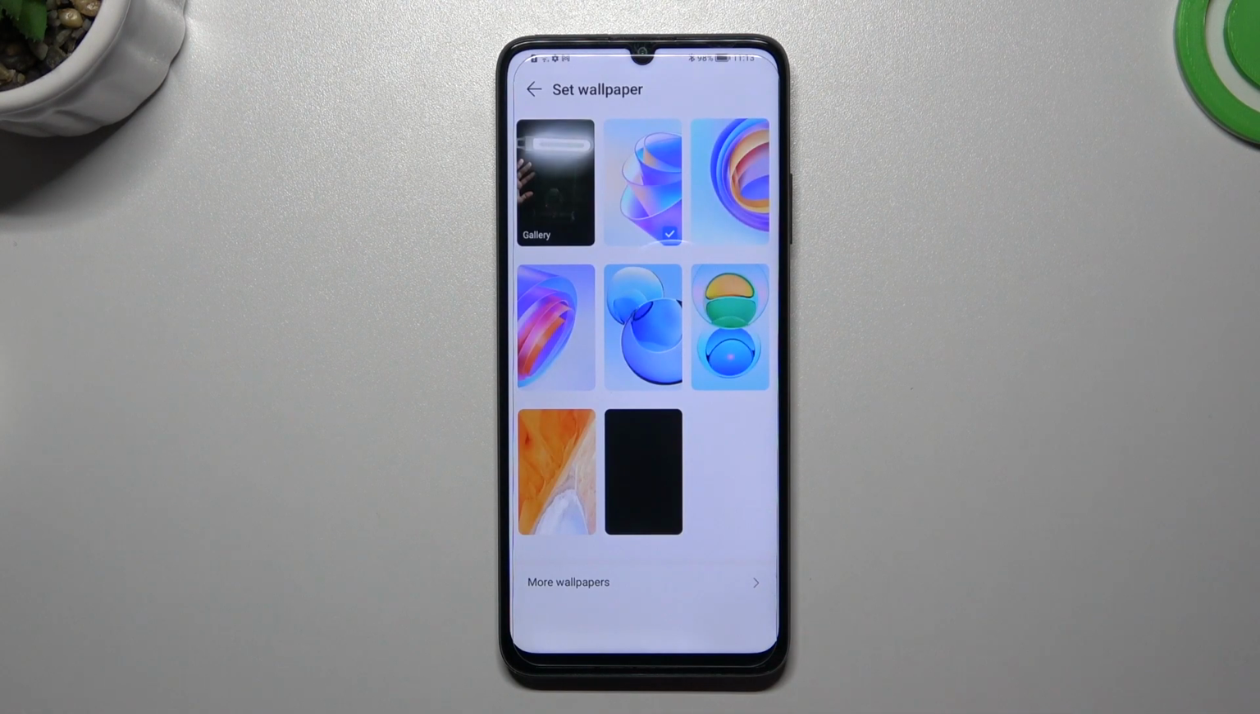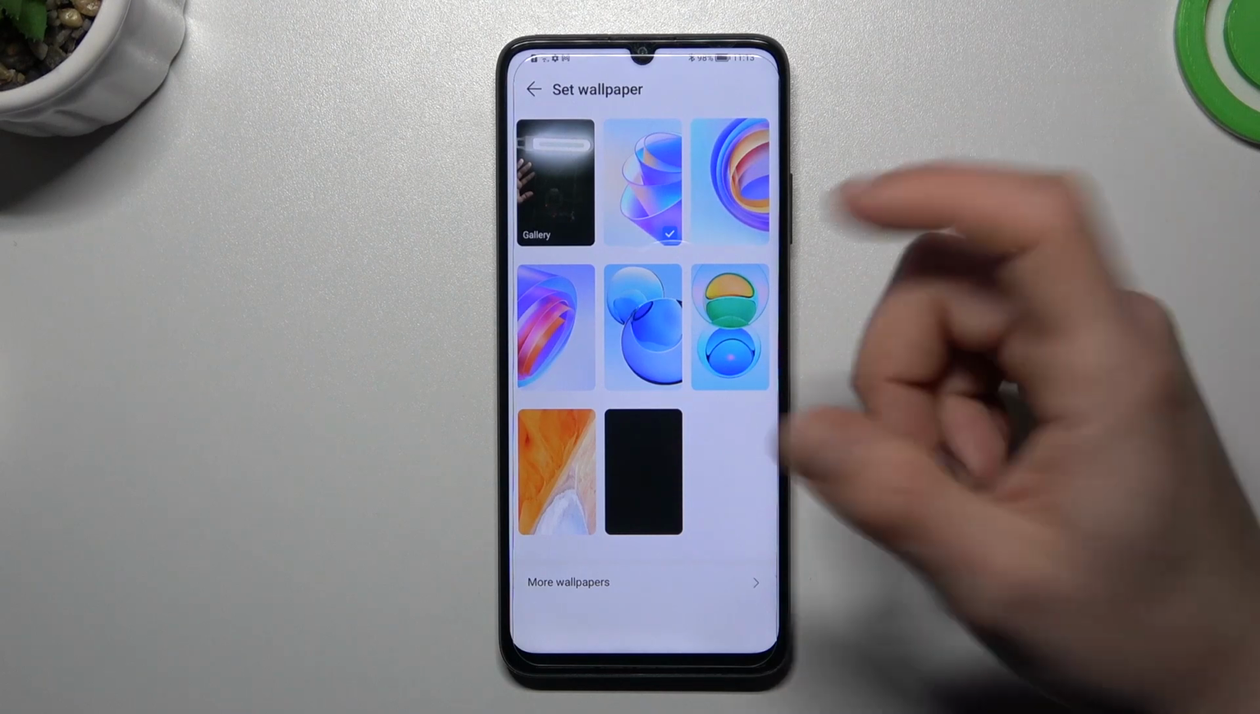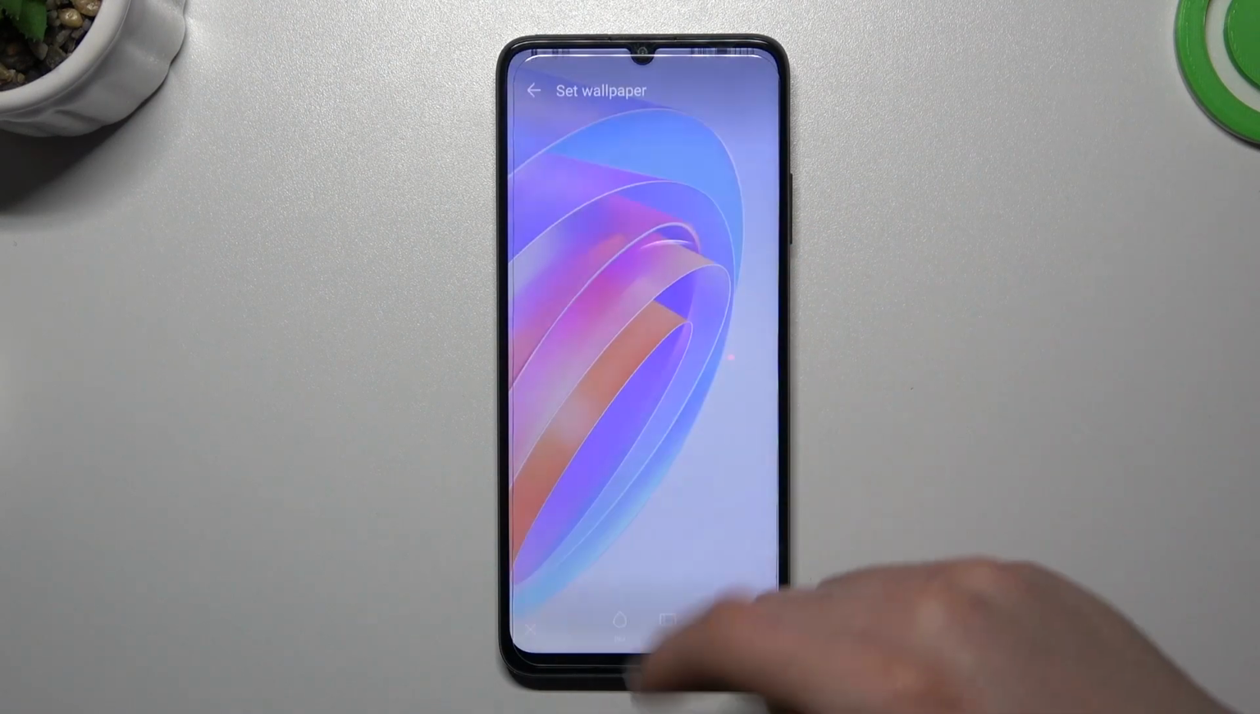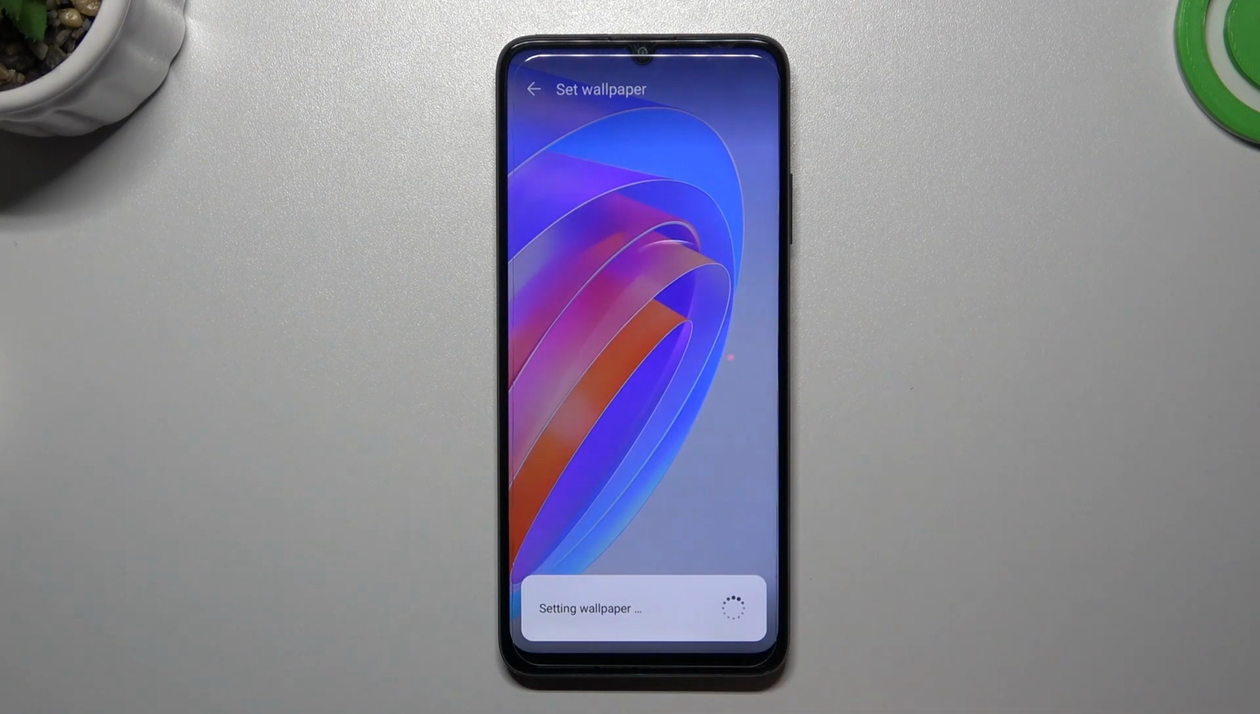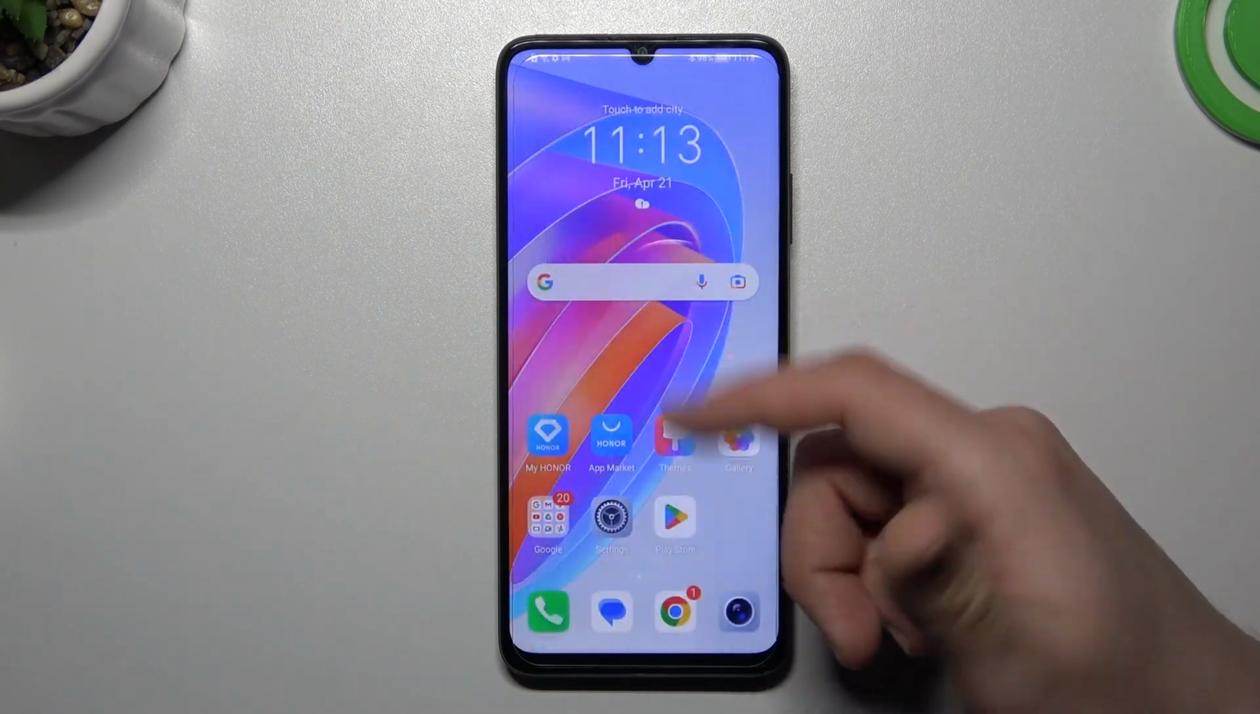Okay, the first one is wallpaper. So if you want to change your wallpaper on the home screen, just click on any one of the side ones, click accept and choose a place for it, like the home screen for example. Okay, and now we have a new wallpaper.